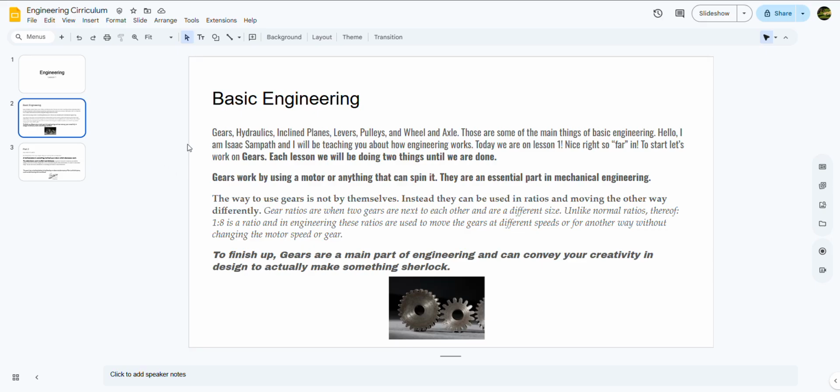So gears work using anything that can spin them, including a motor. A motor uses electromagnetism, which is not that hard, but you'll be learning that later. So, the way to use gears is not by themselves. Instead, they can be used in ratios, actually.